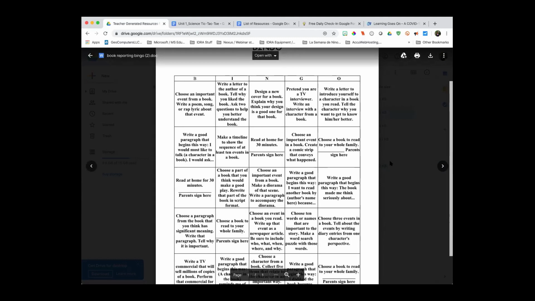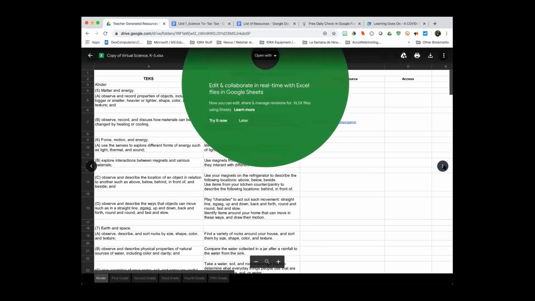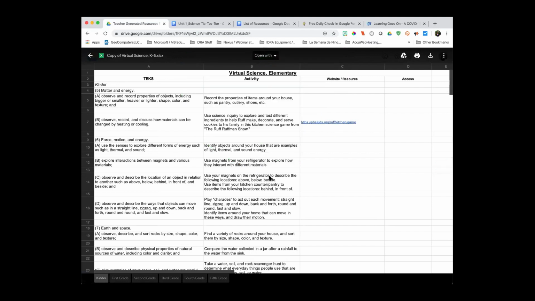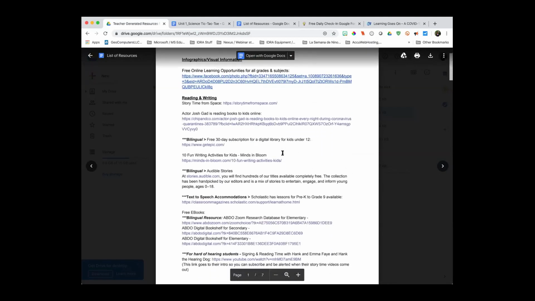There's a book reporting bingo. So all of these are shared resources. These are teacher generated, as well as this Google Sheet here. You can see by TEK, through kindergarten through 5th grade, all of the standards with an activity and website resources next to it, as well as a list of resources.